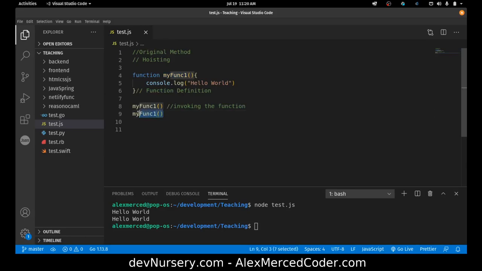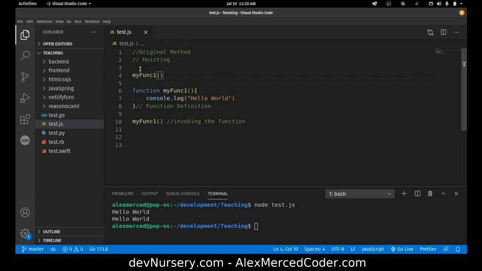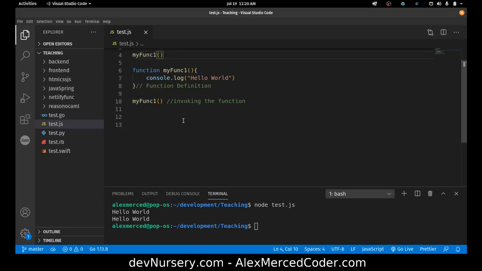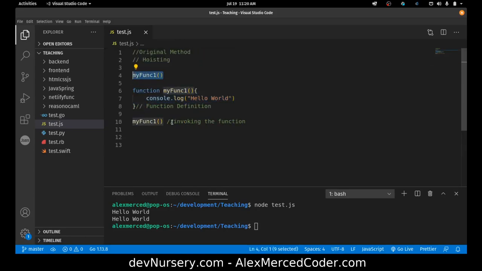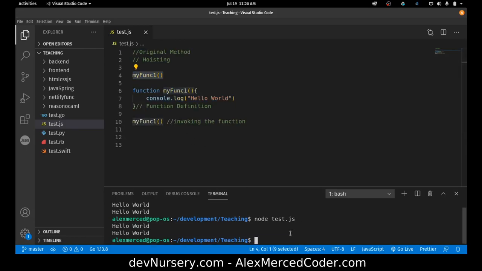Now, the slight benefit of that is I can actually invoke the function before I define it. So here I can put this myfunc1 here, and it'll still work. Why? Because JavaScript is going to look for this first, put that into memory, and then go back and run my commands line by line. So see, this will work. See, hello world, hello world.